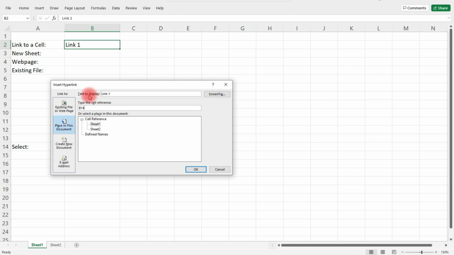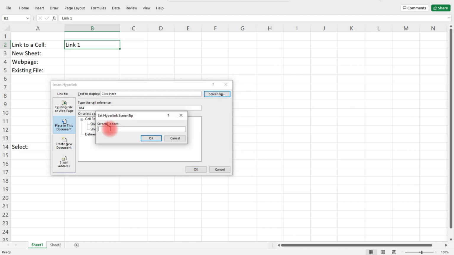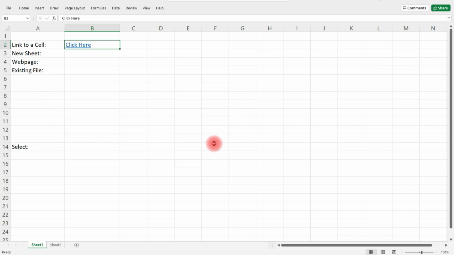Now, on top, you can adjust the text to display. Instead of link 1, we can type in click here, for instance. And then we can also add a screen tip: Move to cell B14. So now we have our first hyperlink. If we click it, it'll take us to cell B14. But if we hover over it, then the screen tip shows up and says what it's about to do: Move to cell B14.